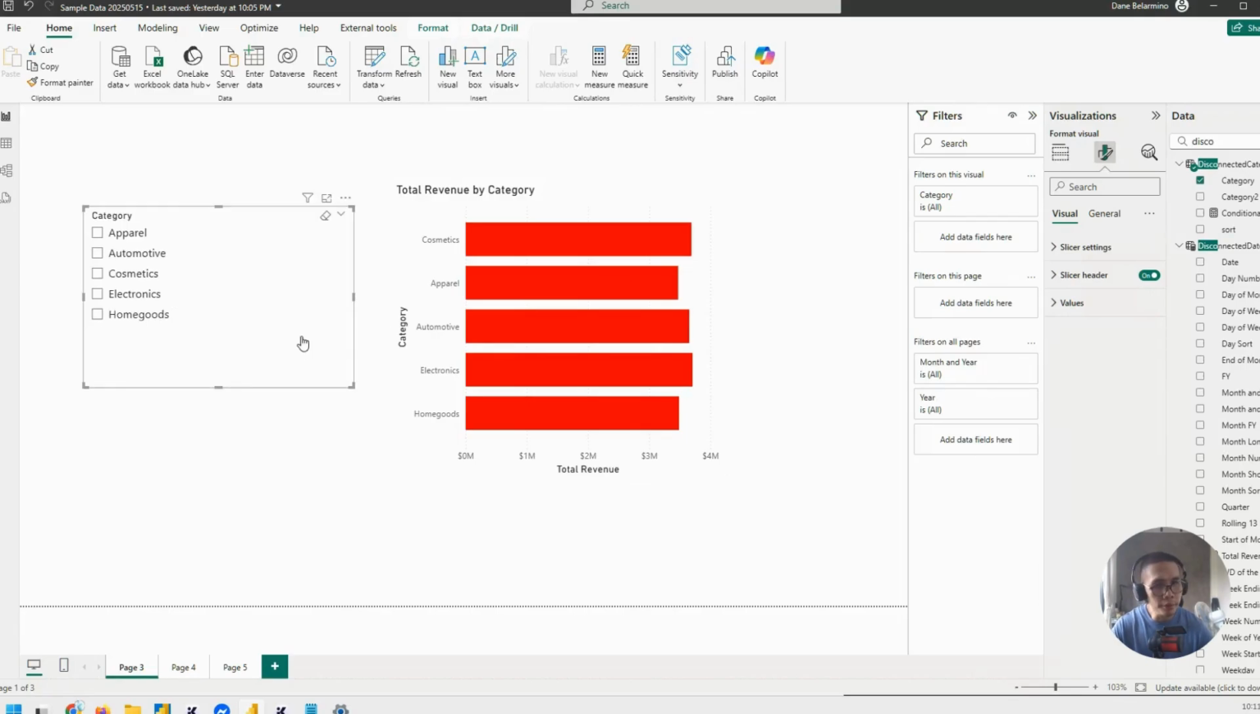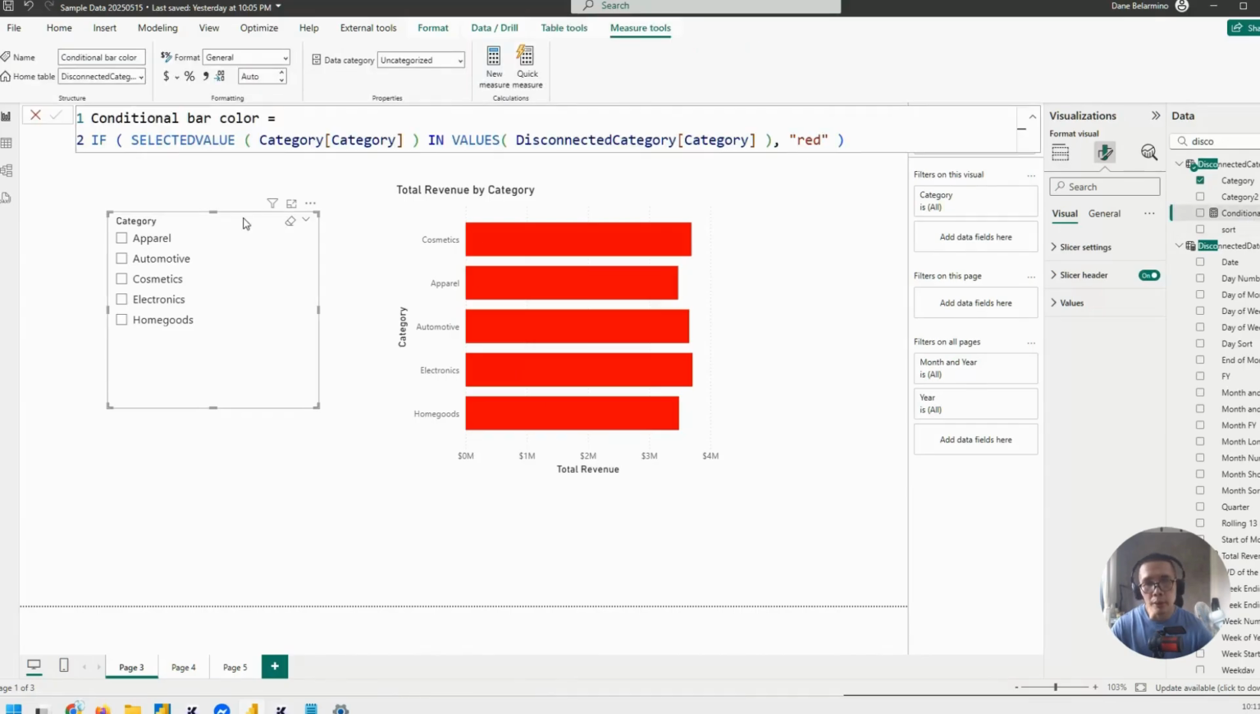So here comes another problem. Let's go back to the formula. Here, if category is in the list of categories selected, then the color is red. However, if we don't select anything in the disconnected category table, then everything is in the list.